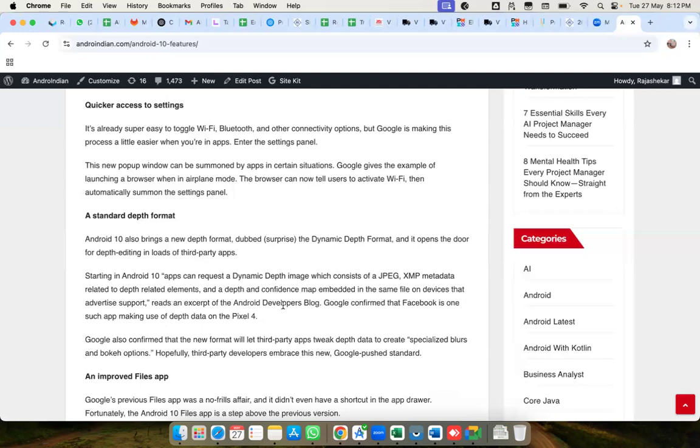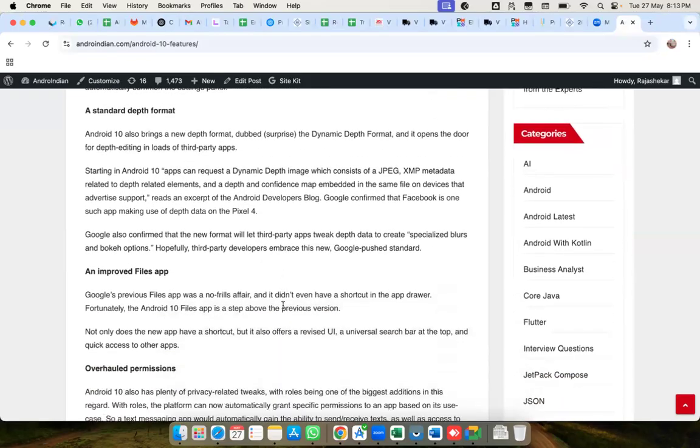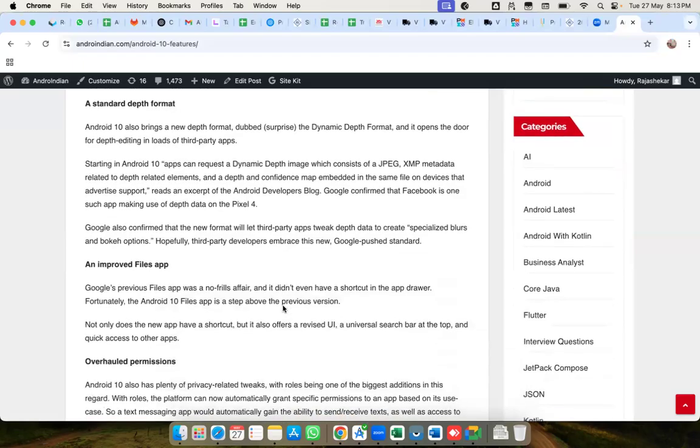And the next is quicker settings, quicker access to settings like Wi-Fi and Bluetooth, all based on category, with a single category in one format. The next is a standard depth format. Nowadays, the majority of users are editing the apps within the mobile itself, right?